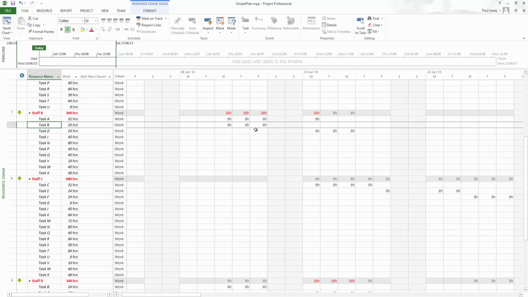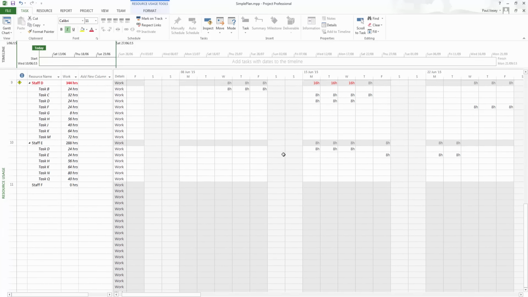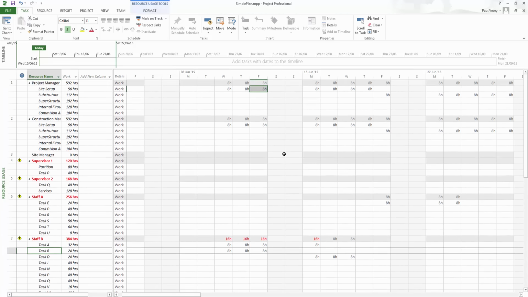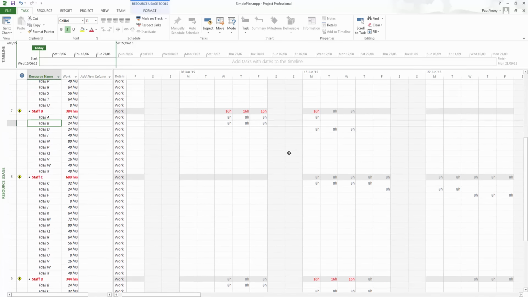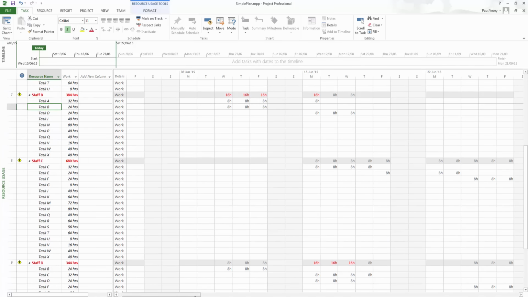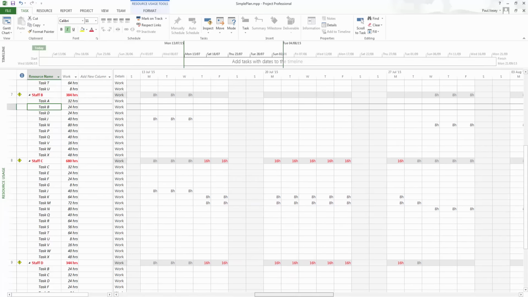Now it's always useful to have a look at this problem before doing things like auto resource leveling, just so you can get an understanding of how serious the problem is and indeed where it is, because you'll often find that it's very easily solved without going anywhere near things like auto leveling.